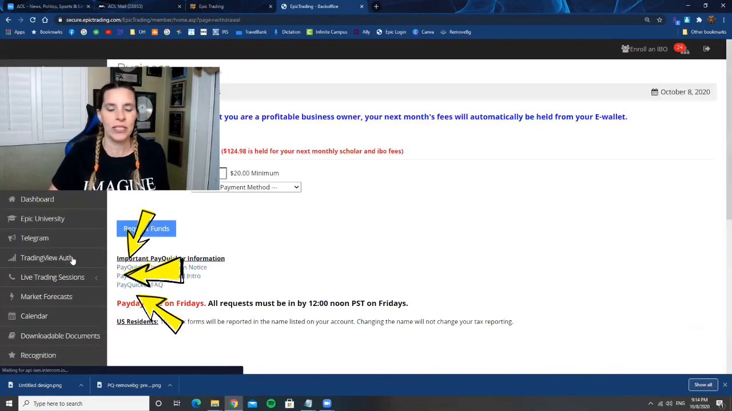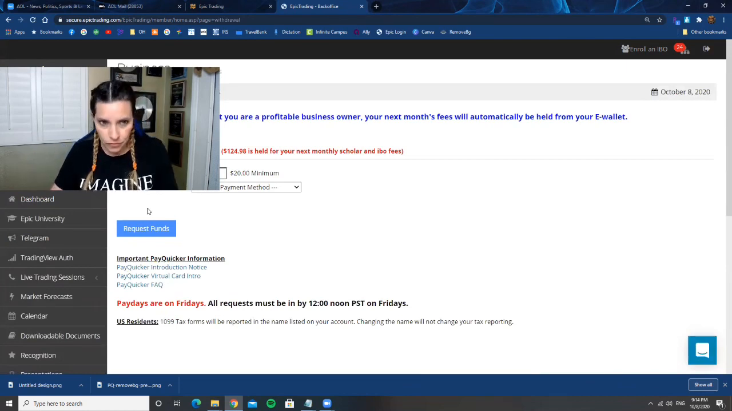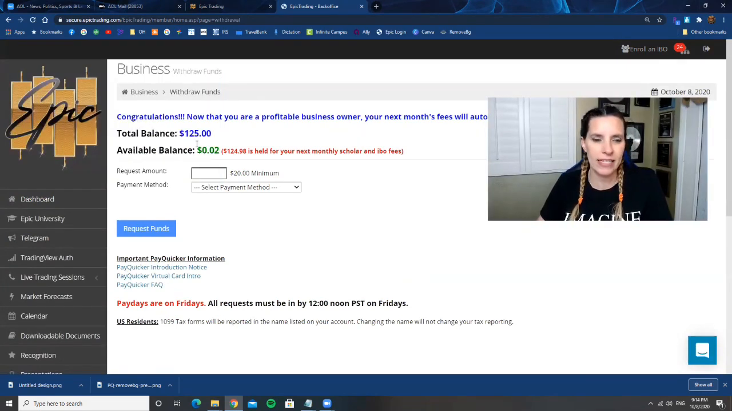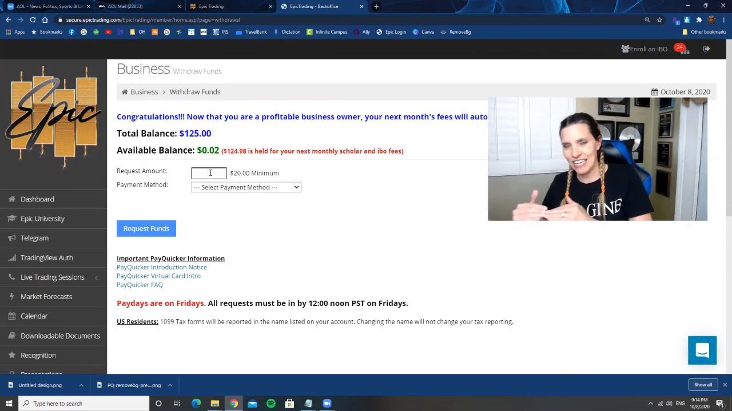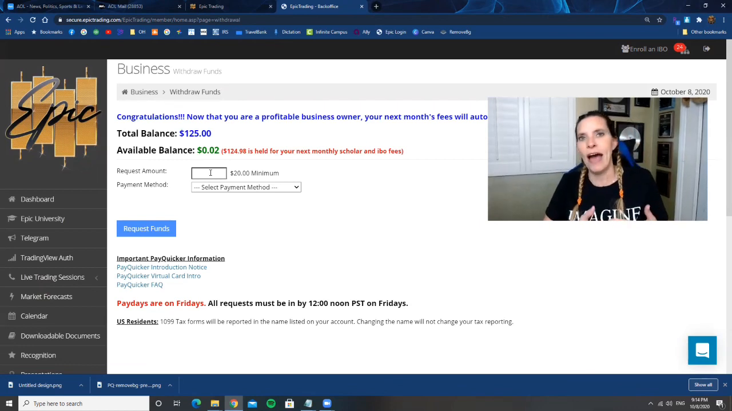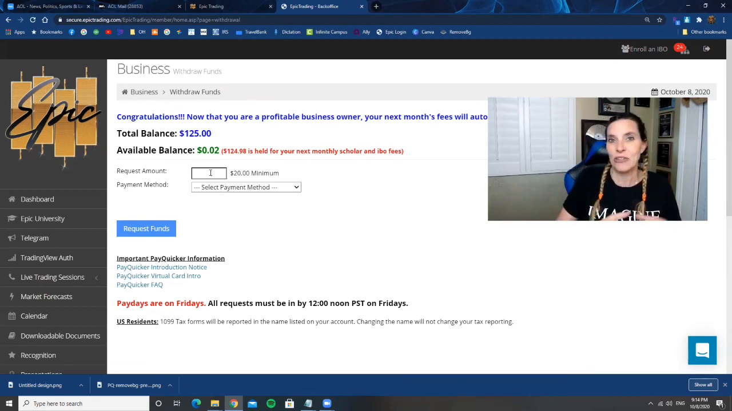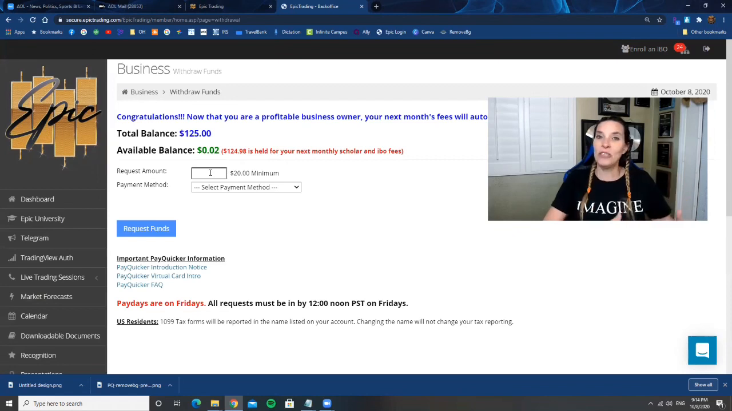You're gonna click on the withdraw funds, and when you do so, you're going to see here a total balance and your available balance. Now, remember, they're gonna hold back your next month fee, okay? So, for example, if you have 125 in there, you will not be able to take the 125 because they actually hold it for next month, which is a really cool feature. That way you don't have to worry about paying it. So they do hold it behind. Let's say you have $500. Then they'll take the 125 and hold it for you for the next month, and you can take out the remainder balance.